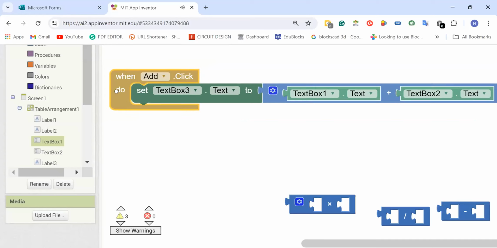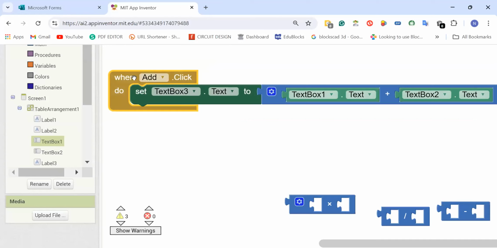So this is a simple logic, right? So again, I'm repeating, whenever any person, the user, clicks on the add button, this block will perform. This block will add value one and value two, and it will show the value in the third box, right? This is how we can add two values.